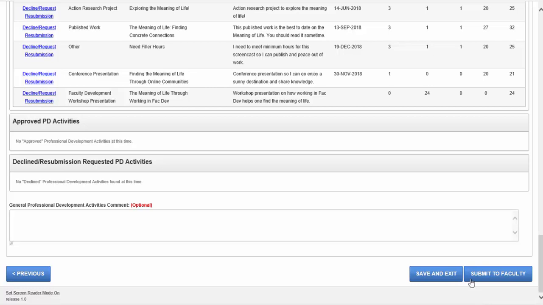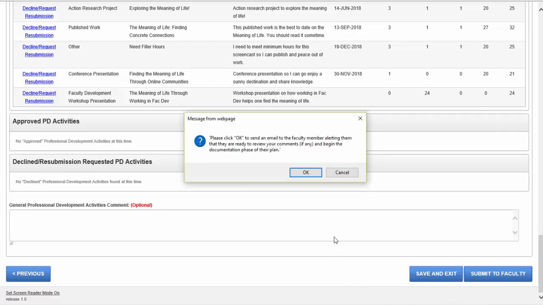I'll go ahead and click that button now, and it will generate a pop-up window asking me to click OK to send an email back to the faculty member to alert them that they are ready to review my comments and then begin the documentation phase of their plan. So if I'm ready to send my comments to Jenny, she can review my comments, and then if everything's approved, she can go ahead and start documenting her plan, and if she needed to revise anything, she can submit those revisions back to me. So I'll go ahead and click the OK button.